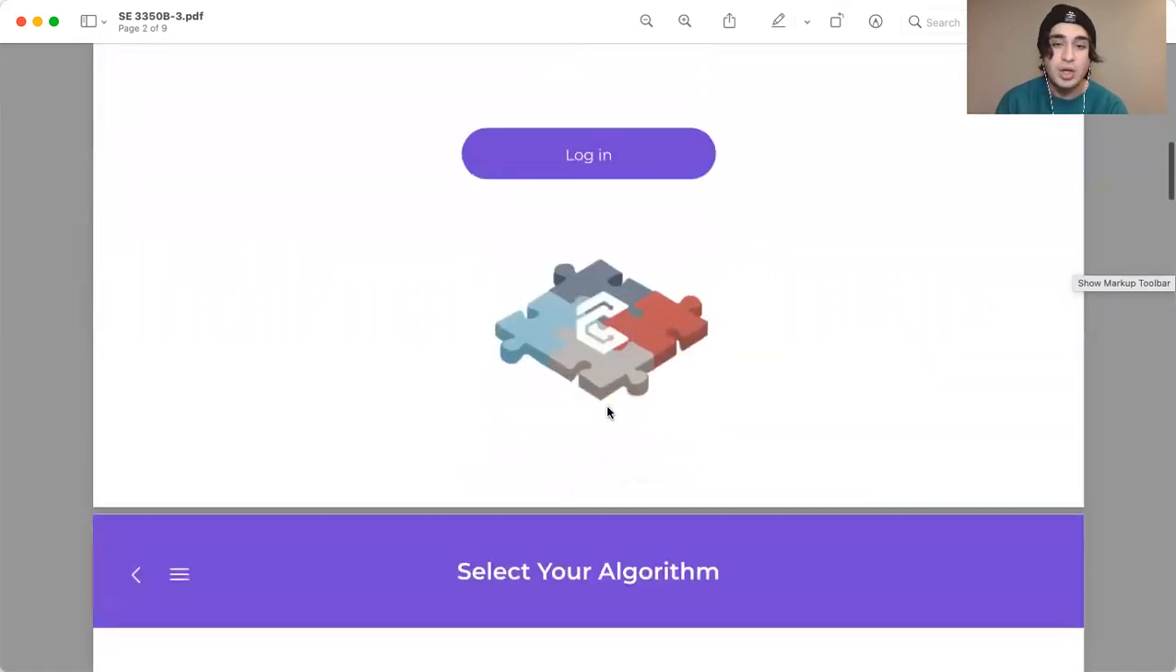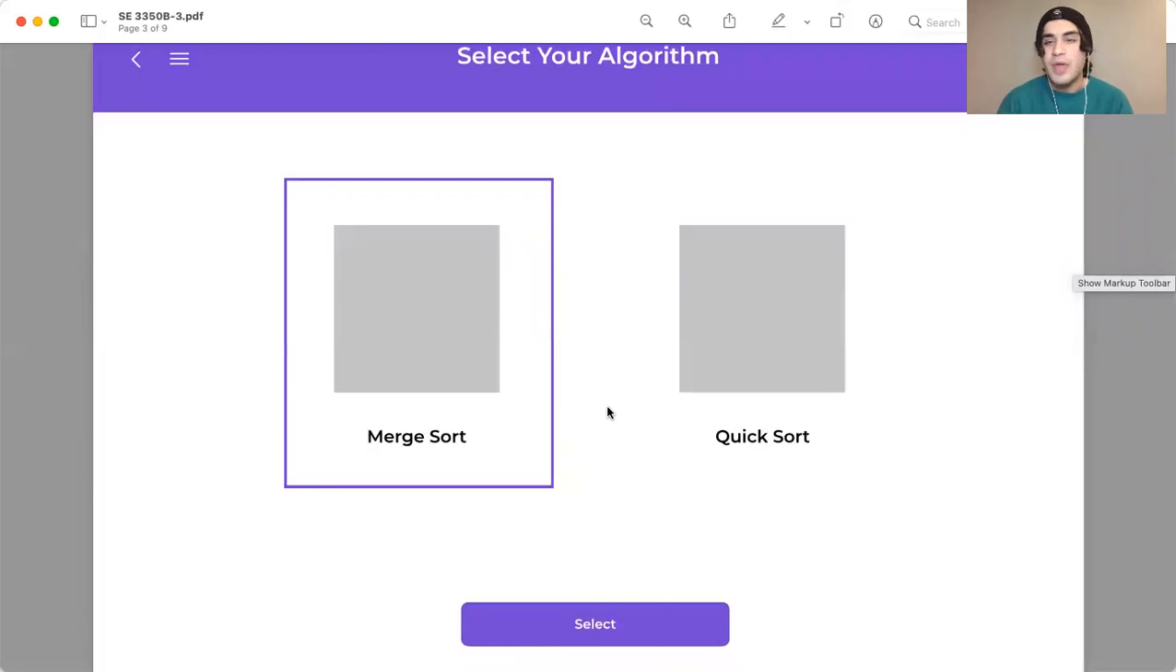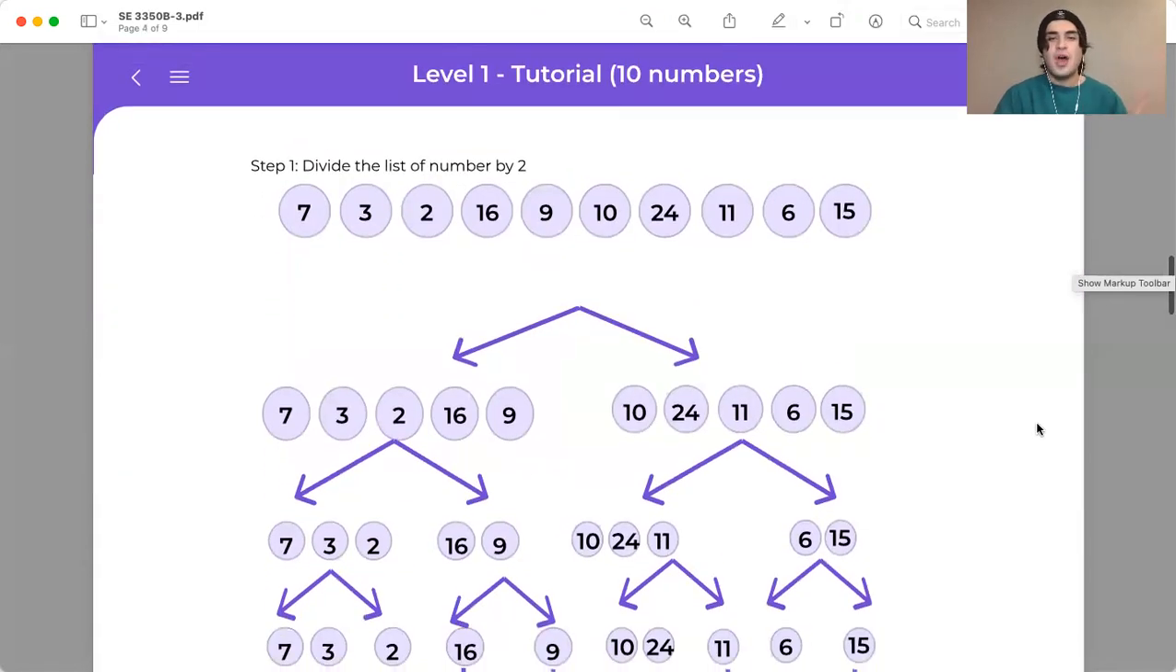Once the user presses log in, they can now select the algorithm that they want to work with. Let's say they want to work with merge sort, they can choose the merge sort option, or let's say they want to work with quick sort, they can also choose the quick sort option. They press merge sort on their screen, and they press select. Once they press select, they have now entered level 1, AKA the tutorial level.